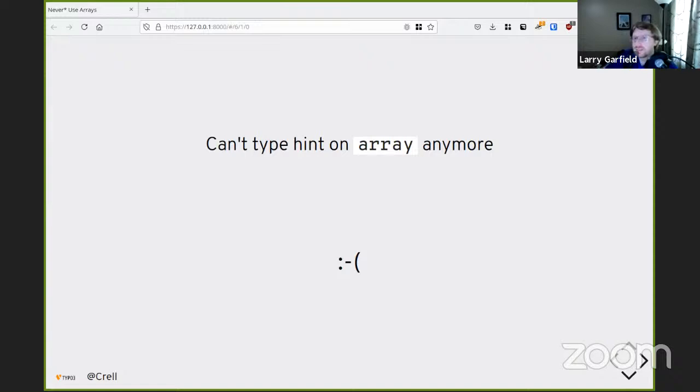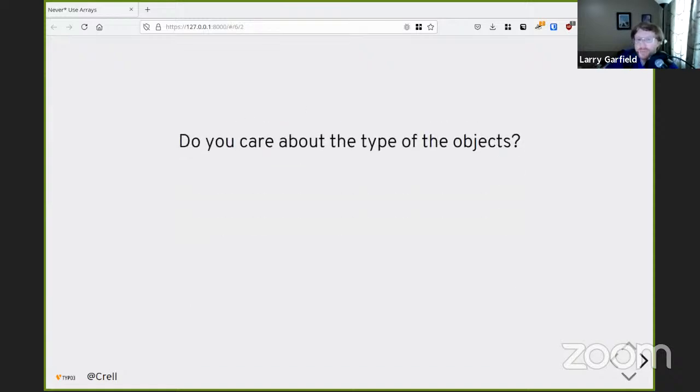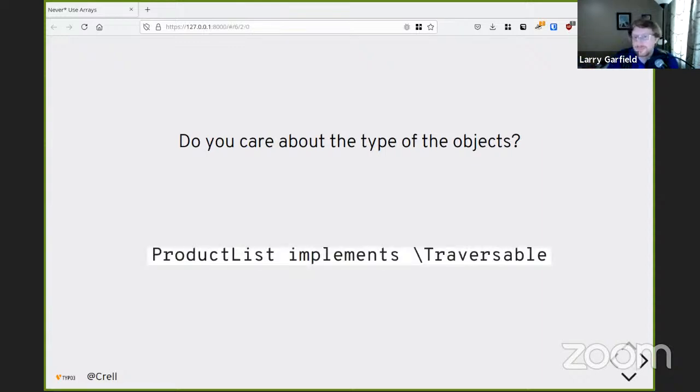There's really two cases to consider here. And it comes down to whether or not we care about the type of the objects. If you want to type a method or a function or a parameter to say, I have to have a list of products, all right, then just make an object for that. It's now a real typed collection. It's part of your domain model. It's part of your API, and you can build whatever functionality makes sense onto that. And then type against that. Cool, I get a list of products, done.